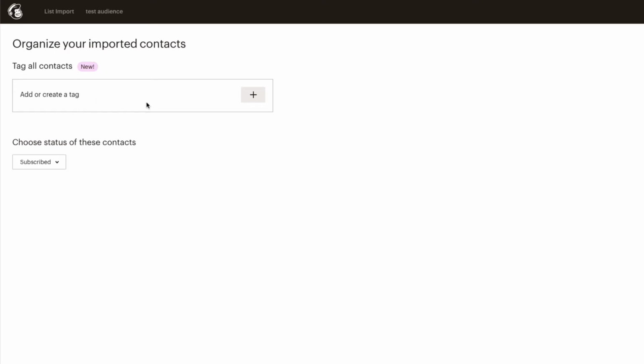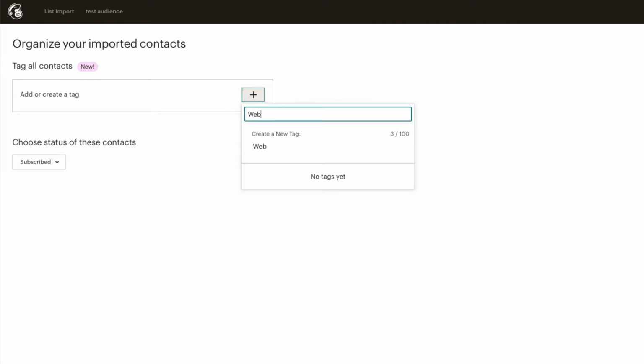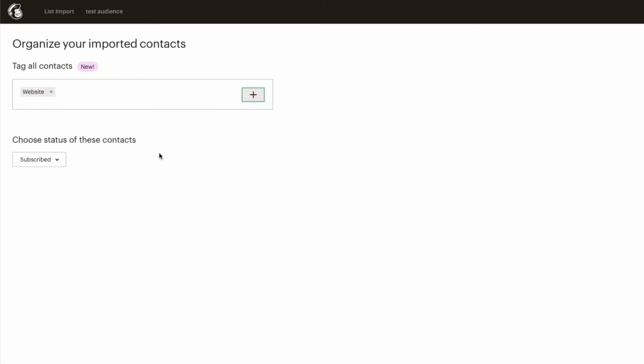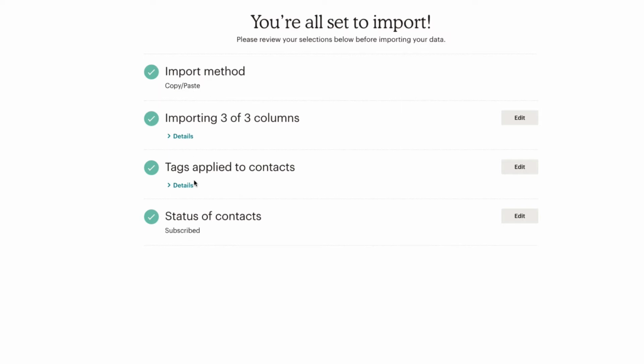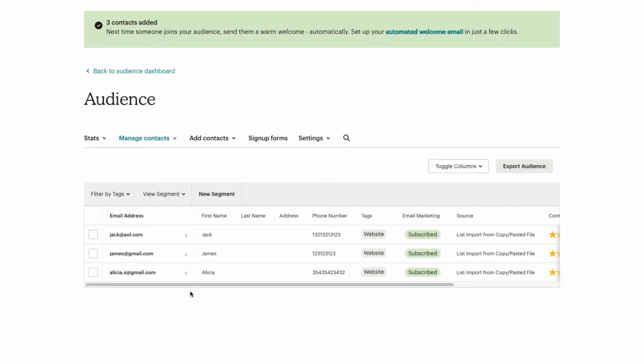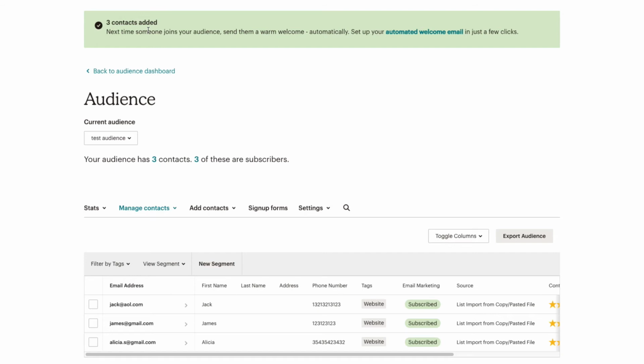I can create a tag if I want to. A tag is a way for you to easily identify a group of your contacts. Maybe I'll add them to my website audience, so I know that they came from my website, or they're probably interested in my website course. So I'm going to create that, and I'm going to choose the status of subscribed, and click on continue to review. So they're going to import three columns, copy and paste method, with a tag involved, and I'm going to click on import. And voila, I have three contacts added.